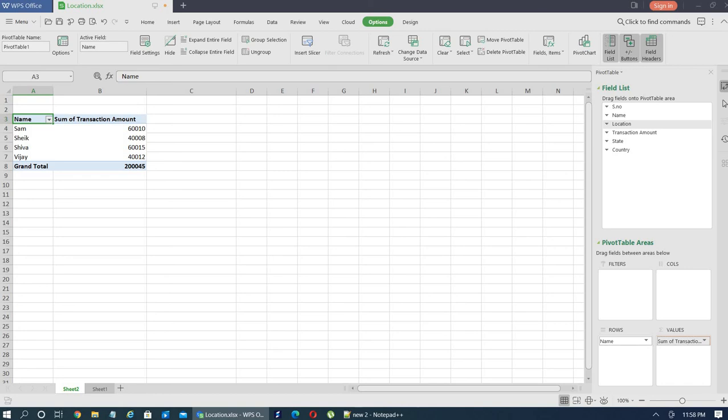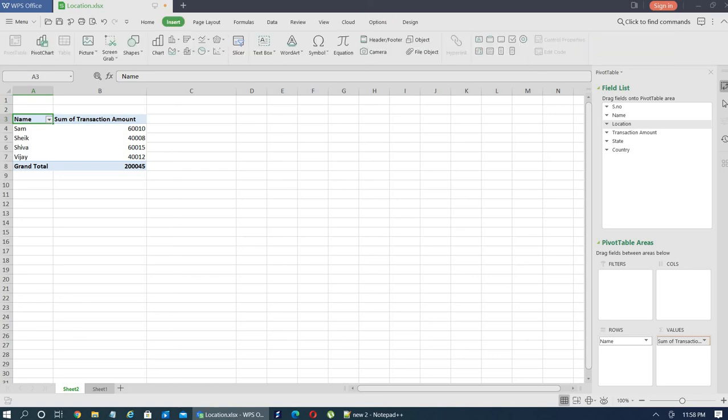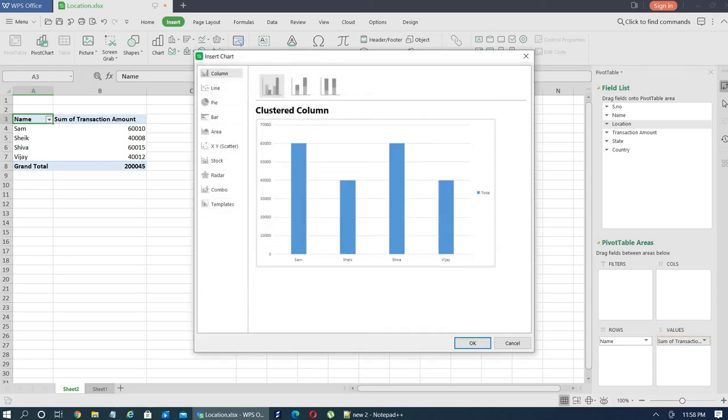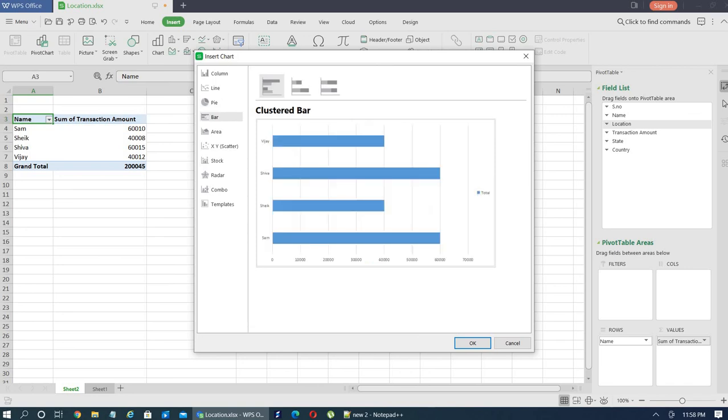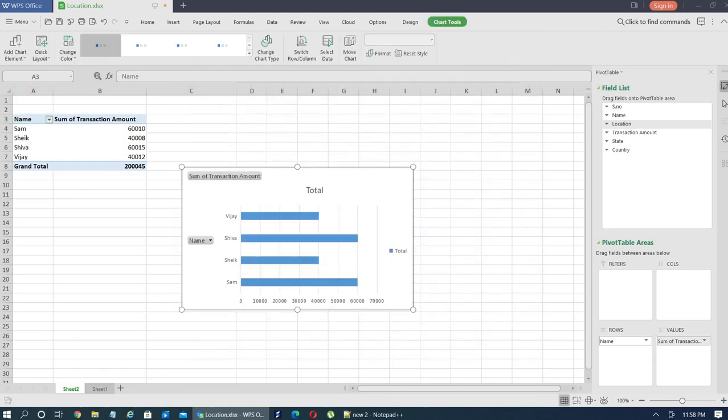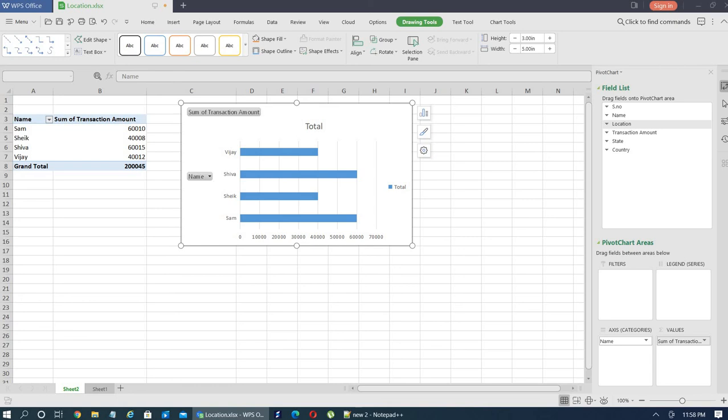Also here we have an option for the pivot chart. I will show you. Just click on pivot chart in the Insert tab. Here you can see whether a pie or bar or whichever chart you want, you can select it here. Just click OK. Here you can see the chart for the transaction amount for the particular user.